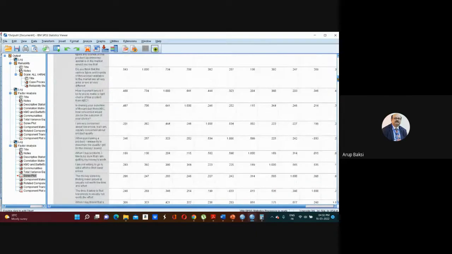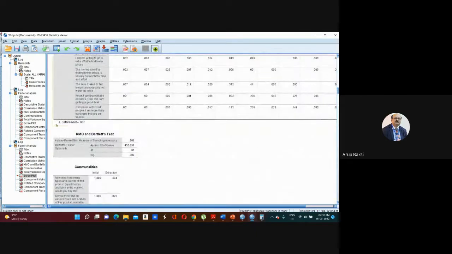The second thing that you may report is the correlation determinant, which ideally should prove that the correlation matrix is not an identity or a singular matrix, which is not very friendly to conduct factor analysis. Then the Bartlett's test basically rejects the null hypothesis that this correlation matrix is a singular matrix. So the higher the chi-square value, the better the chance to reject the null hypothesis.